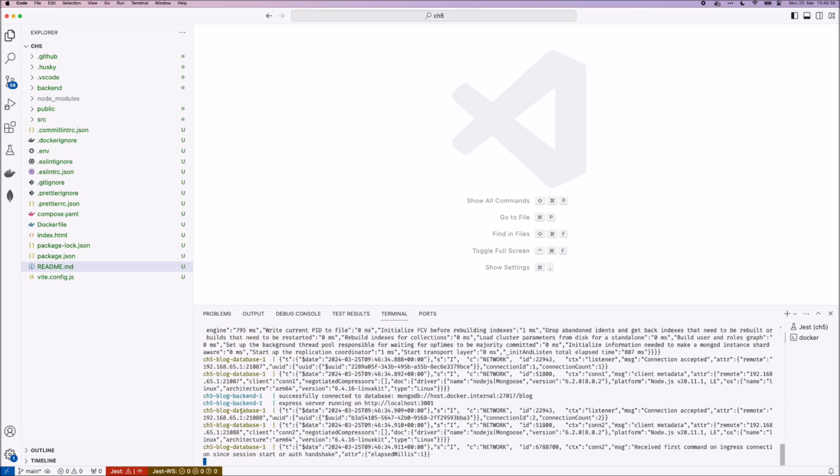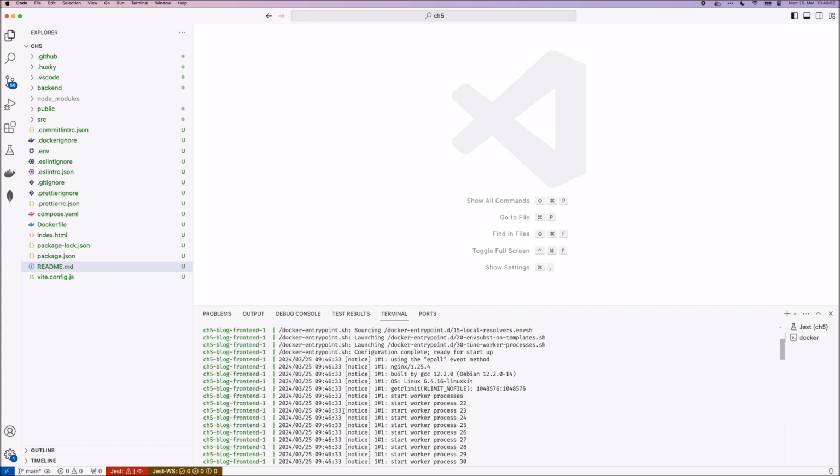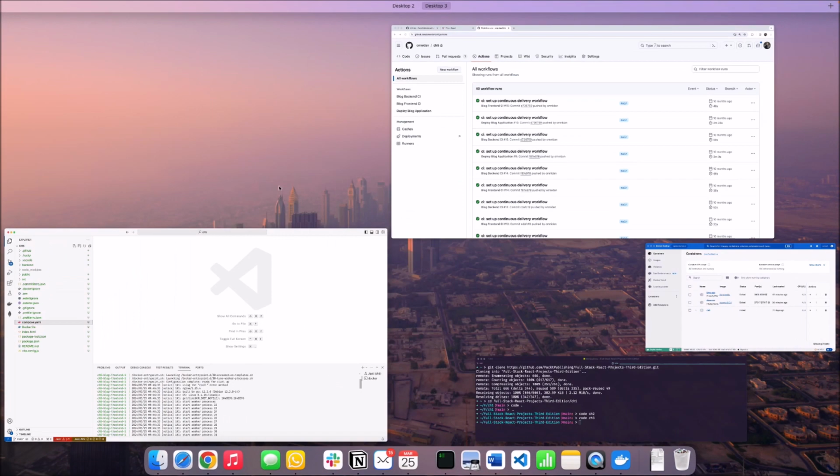That means that our database is running and our backend is also connected to the database, and somewhere in there we can also see the front end. Right here we can see that the Nginx server is running. So now we can go to localhost 3000 in the browser.